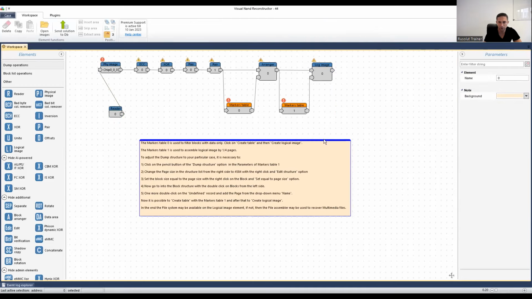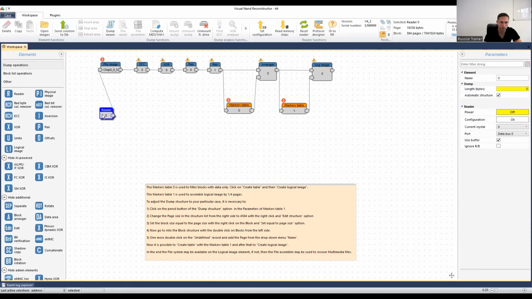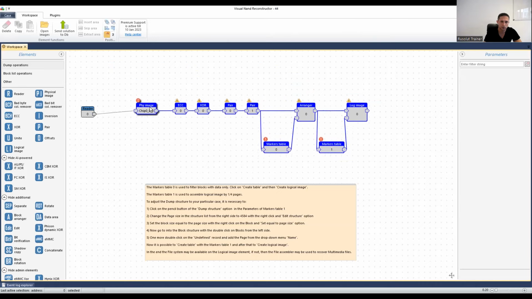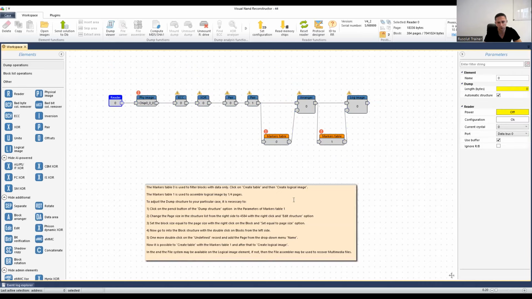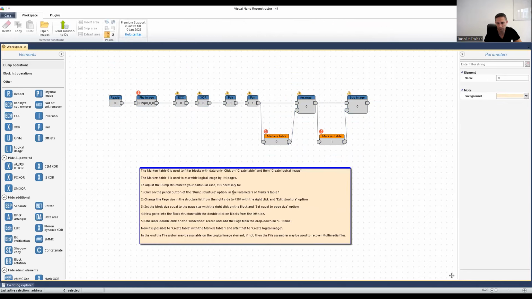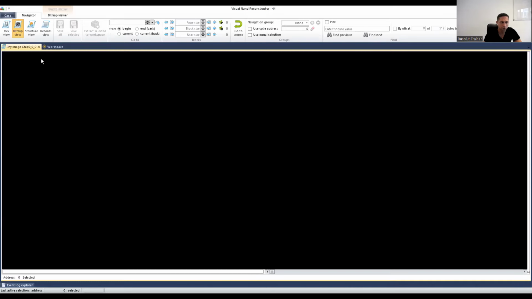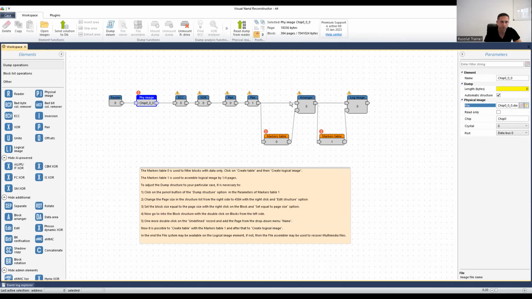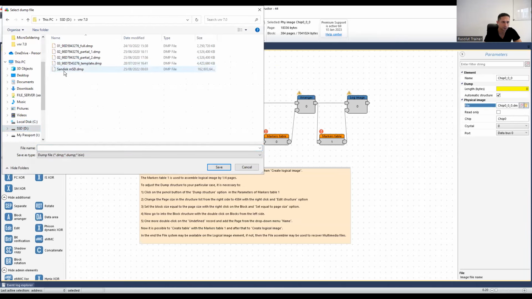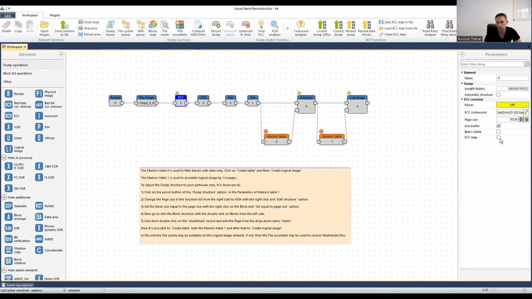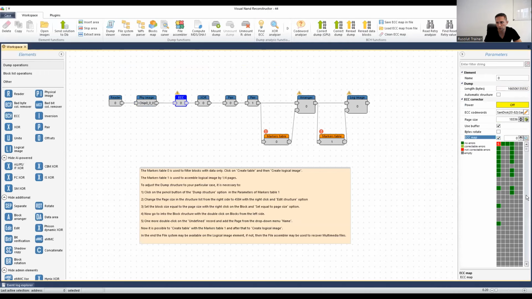Okay, this is quite a complex solution. So there is quite a big instruction here on how to proceed with this device. In your case, you will have to adjust it a little bit, and there are some instructions here on how to do this. So firstly, let me select the dump. It's here. Now let me check the map. So ECC is good.